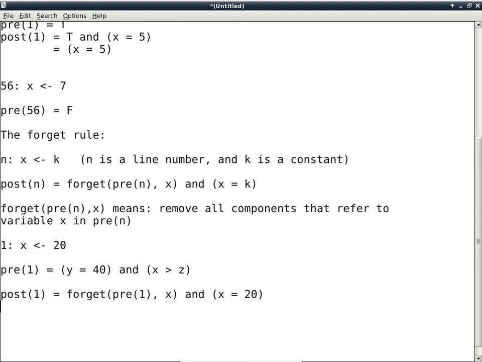Yes? You're not forgetting about the y variable. Oh, we're not forgetting anything yet, okay? Because all I'm doing here is to refer to pre1 just as pre1 itself, okay? In the next step, you made a very good point. In the next step, we have to expand the term pre1 to the actual meaning of pre1. So that's a very good observation here. So the next step is to say forget, but this time I can use this expression in place of pre1 because we already know what pre1 is.